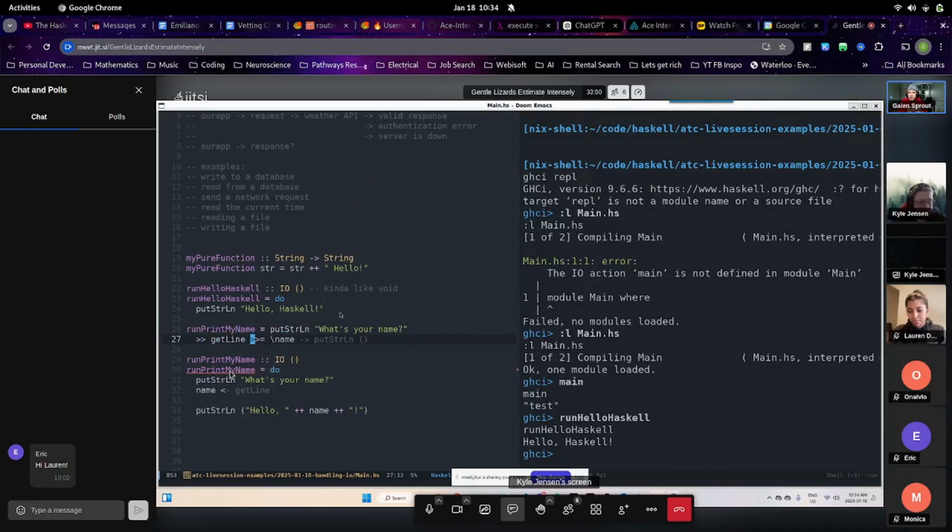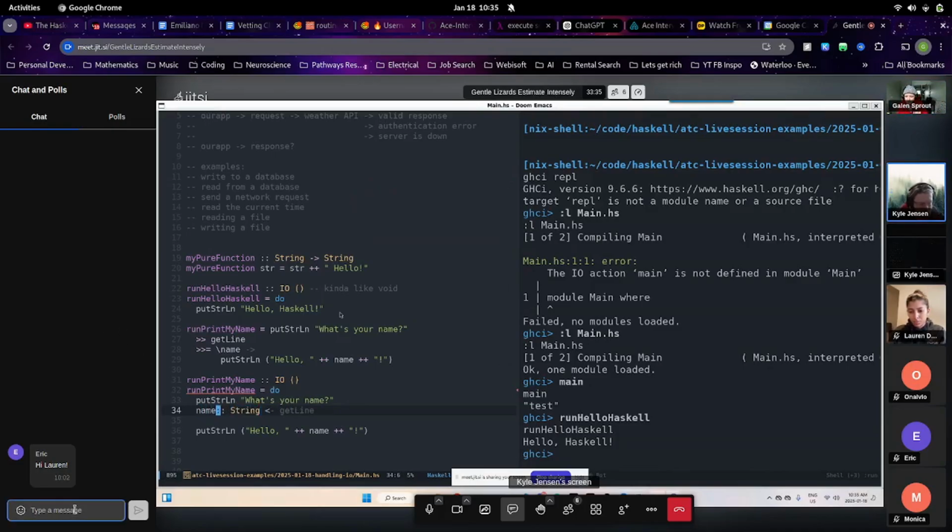The second piece that matters is the name. On line 33, now line 34, on the left side of the arrow is of the type String. Can you just annotate that too, if you don't mind? What do you mean, annotate? Like this? Yes. And then on the right side is of the type IO String.